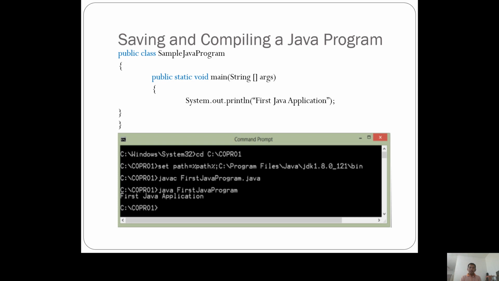Setting the path of the JDK is defined as path equals %path%, semicolon, then the JDK bin directory. Step 5, compile the Java program using the javac command. javac, then the name of the Java file with the extension .java. Step 6, execute the compiled Java program using the java command interpreter. java, then the name of the Java file. The figure shows how to set the JDK path, compile and execute a program in a DOS window.